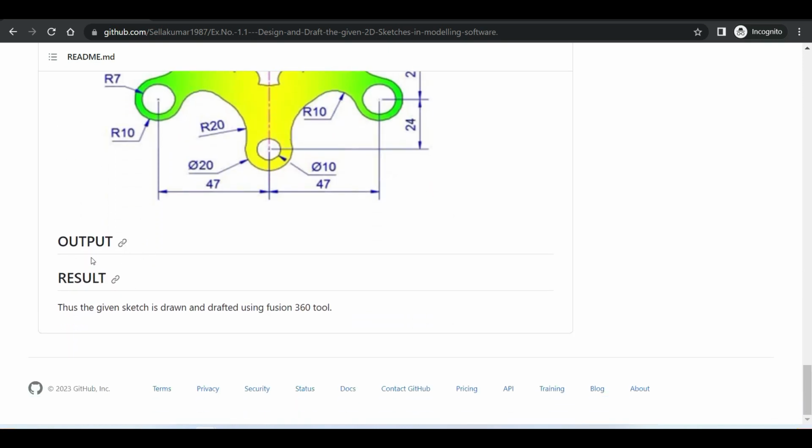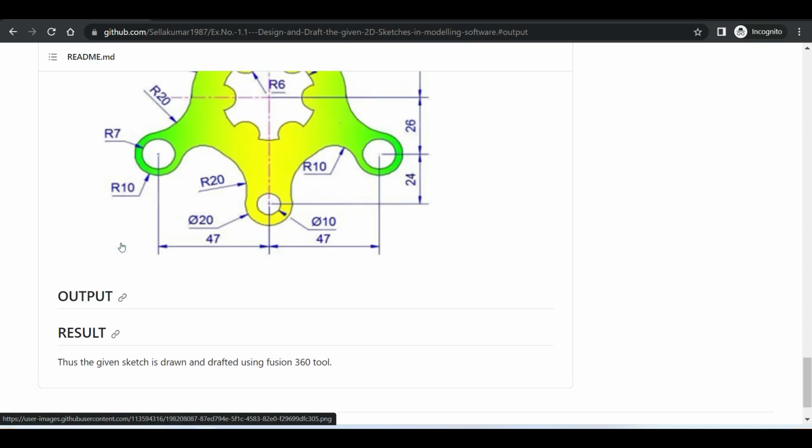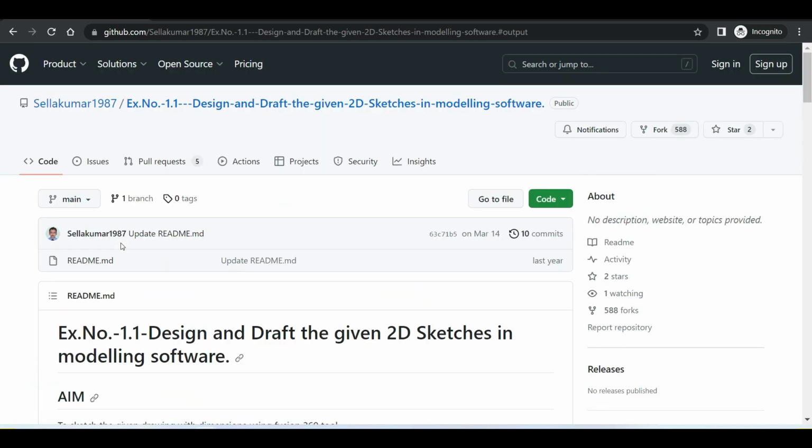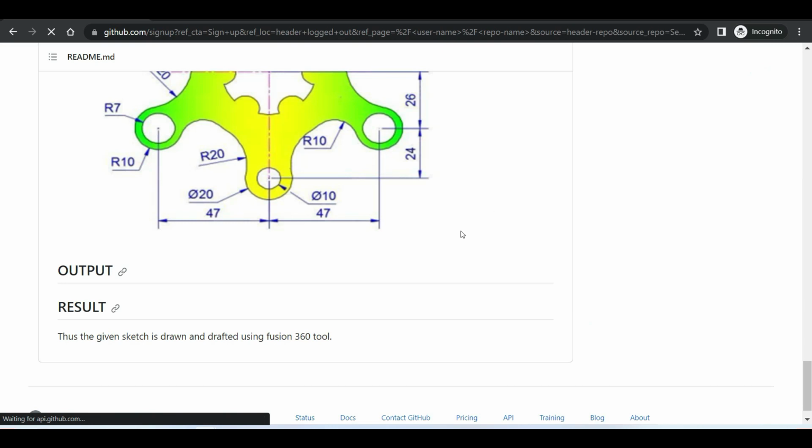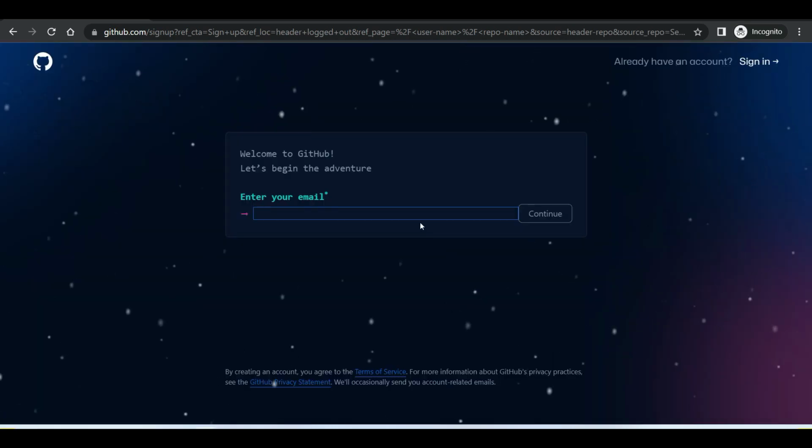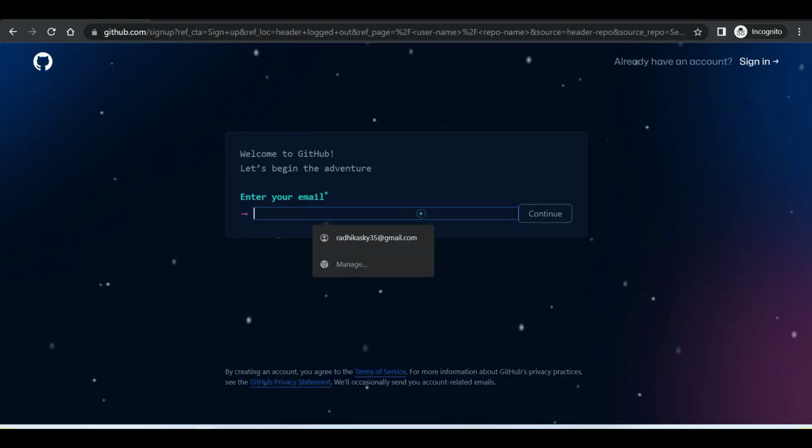So here in output it is blank. So this is where we need to upload our output image. In order to upload it in the GitHub, what you have to do is we need to sign up. So get into the sign up page. It will ask you to enter an email. You can give your own personal email here.